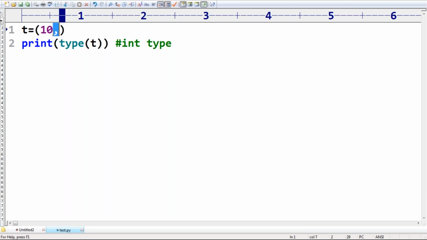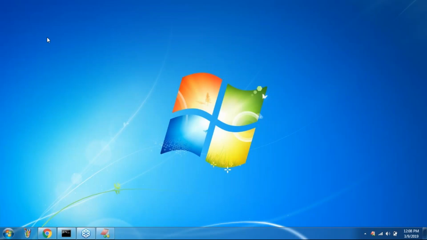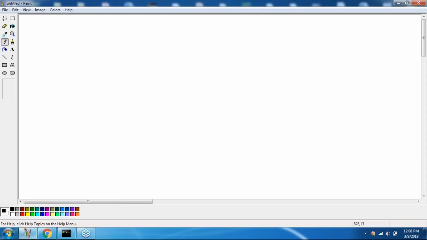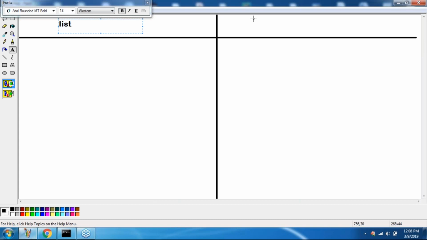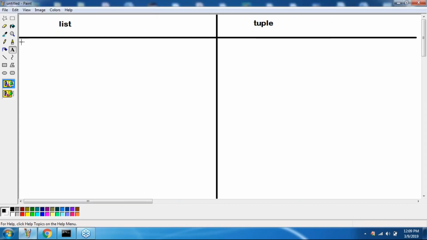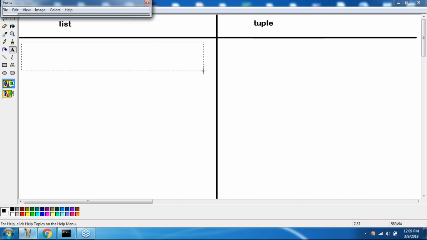Next, can you spell out what is the main difference, as of now, between list and tuple? Anyone, can you please tell the differences? Please confirm. Yes, Sujata. What are the main differences between list and tuple?